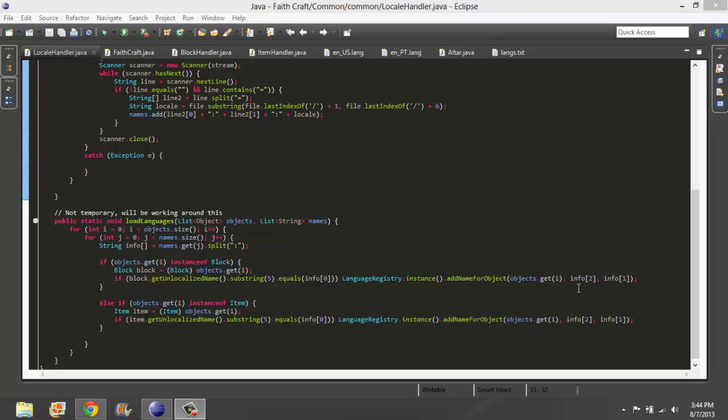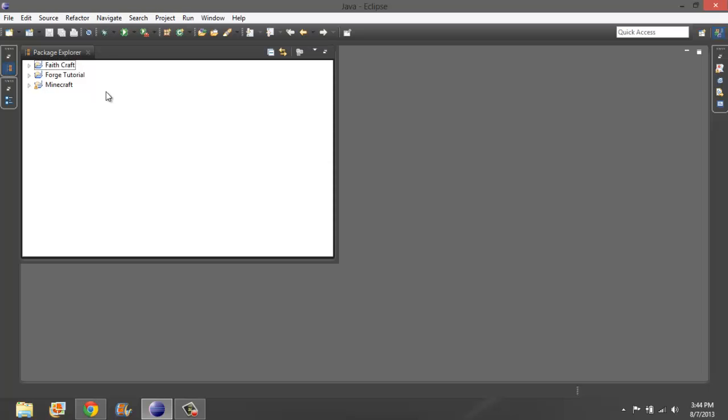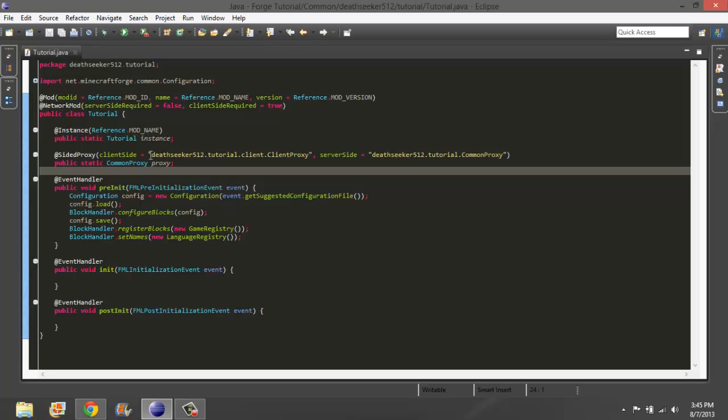Hello, I'm DeathSecure512, and in today's tutorial, I will be showing you how to do animated textures. So, shall we get started?